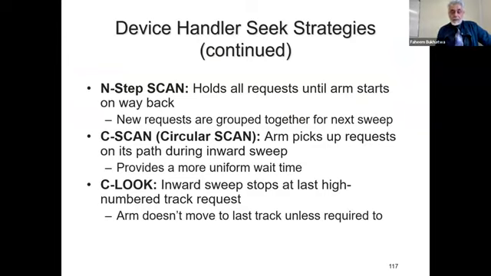this technique is called the N-step scan. It holds all requests until the arm starts away again. It's called the N-step. That means you missed the run. Once the head goes, you cannot join the same track, you join them in the next one. It's like another queue. The next step or the next scan you will be taken care of. So you have to join a different queue. This is multiple queues. So we have circular scan, C scan.